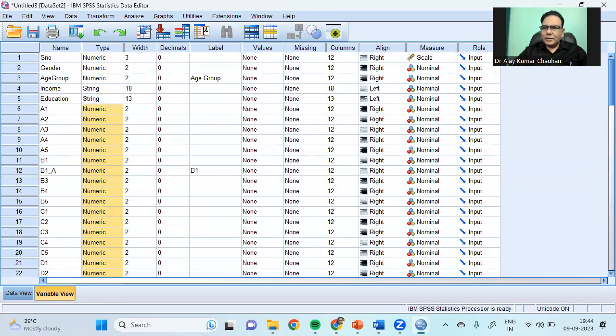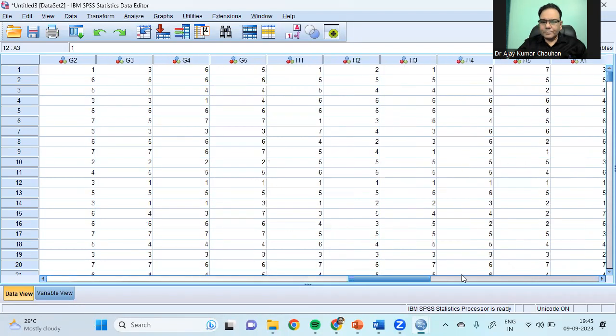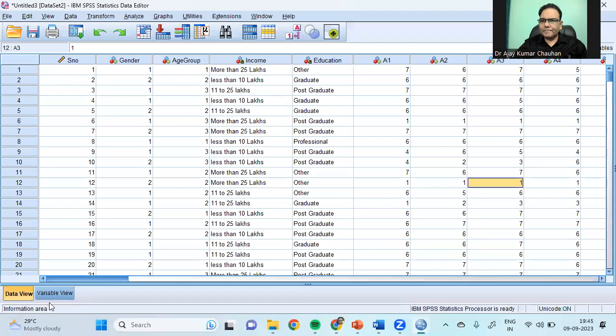Most of the time we do this exercise to take the data from the Google Form to the Excel. And I'm telling you, most of the scholars pay very high fees for this operation to the statisticians. So if you know these small steps, you can save a lot of time and money also. So now you can have the data in SPSS. Again, in this way, we can import the data.